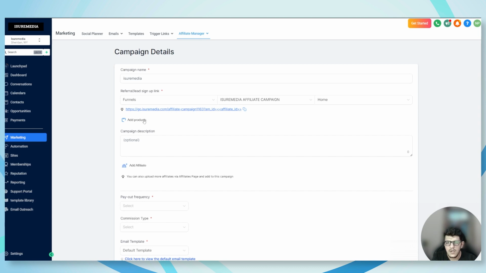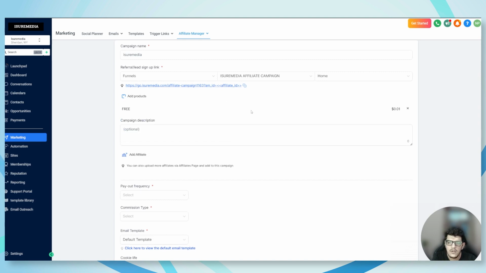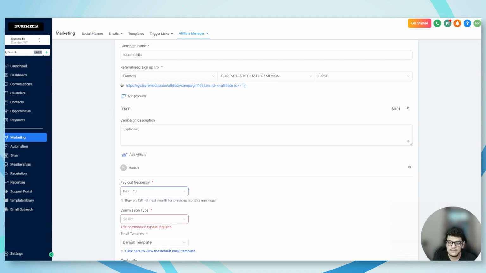The next step is to add products. We've already created a product. You can create a product in GHL itself, and let me select this. So the next step is to add a description. Now this thing is optional. You can do it if you want to. So this is the campaign description, and as you can see, it's optional, so we'll just skip it right now, but you can go ahead and add whatever you want to your campaign description.